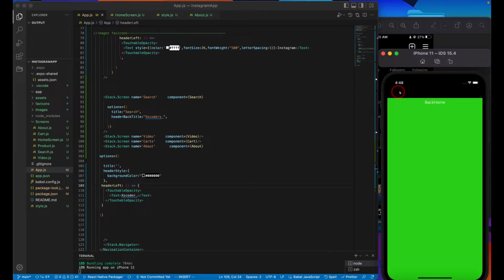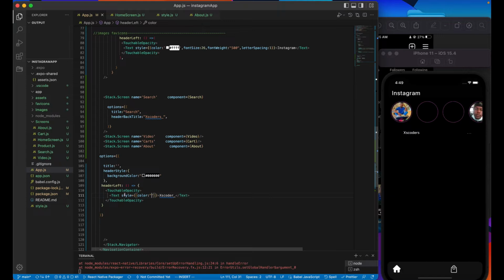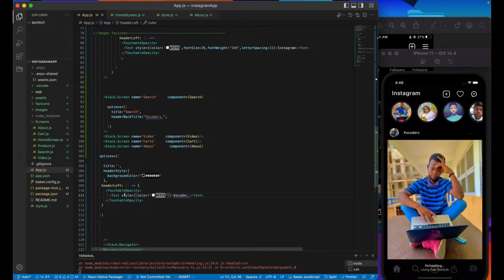As you can see, because the background is black, we can't see anything. So I'm supposed to apply a style to the text. I'll be using an inline style sheet to do this. So let's set the color to white, hash FFFF. Then let's set a font size of 26, the same as this side. Okay, so font size of 26.